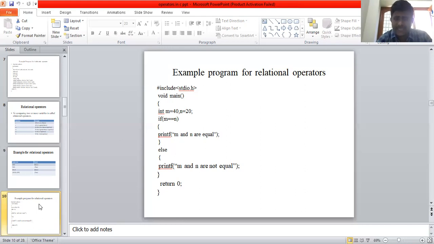Another expression: m value is 40 and n value is 20. If m greater than n, condition is true, so it outputs that m value is greater than n value. That is the output statement of the greater than operator. For the less than operator, m and n values are 20 and 40. So m less than n, condition is false. The output statement is that m value is less than the n value. Next operator. Okay.